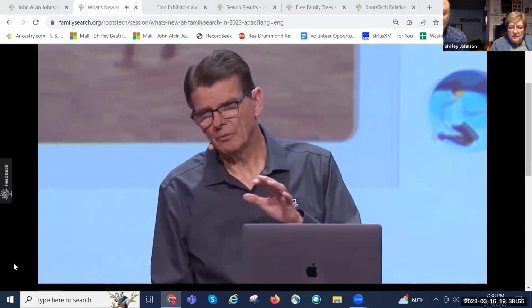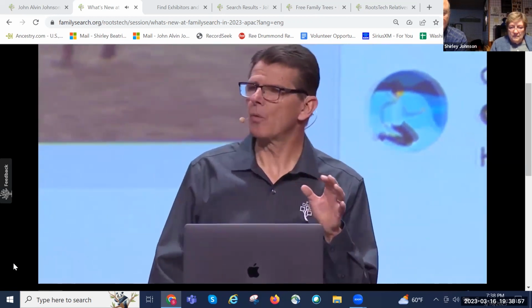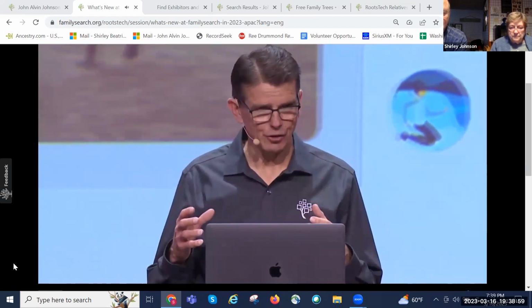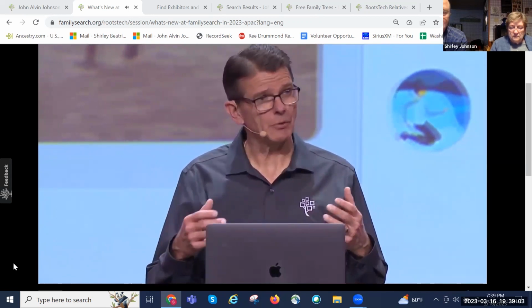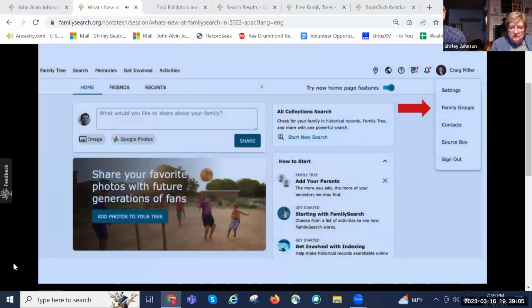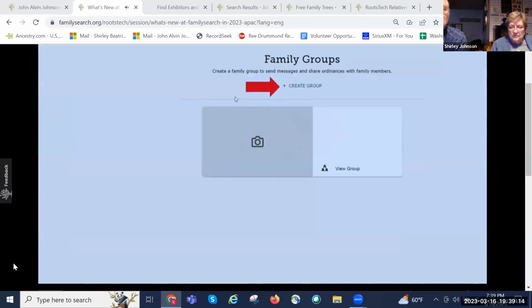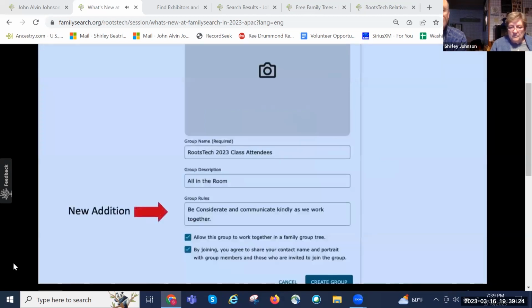So really quickly, I'm going to walk through, again, a little bit of the journey that you go on to create a family group and then to create a tree. The first thing is, under where your name is, click down where those controls are and click on family groups. The first thing that comes up is family group, create the group. If there are other groups that you've already created, they'll be there also. So we create the group.